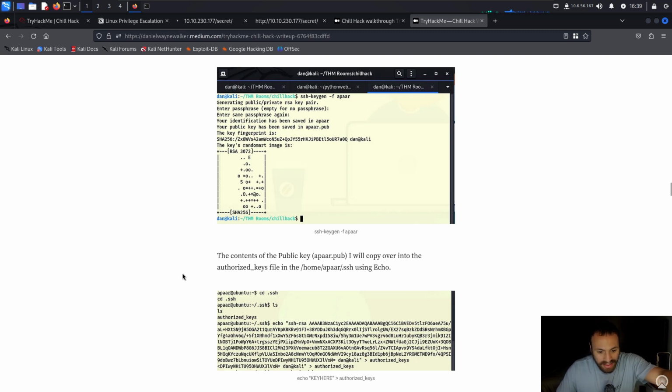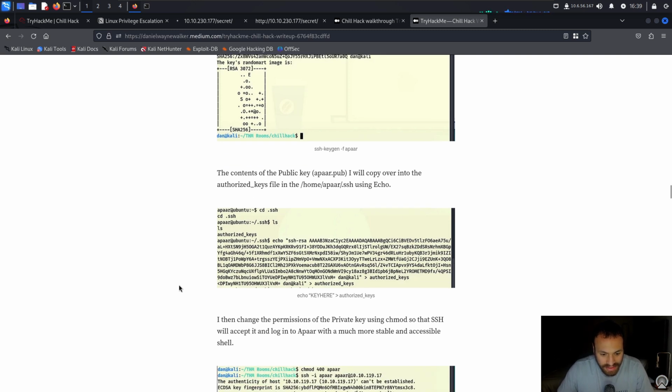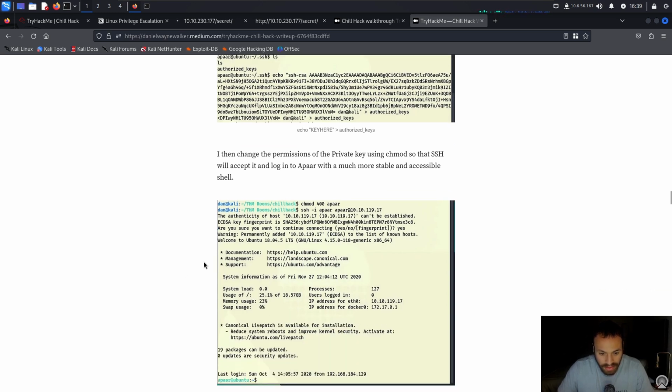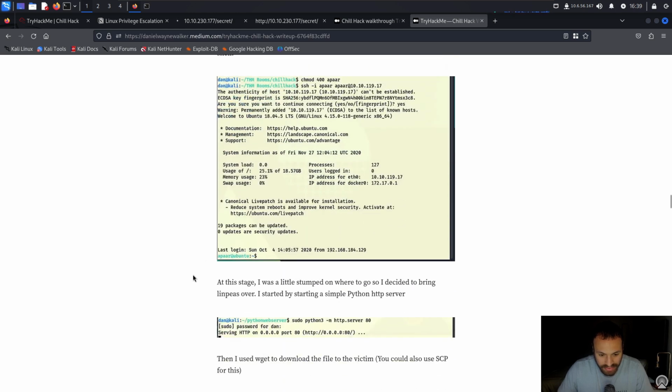Okay, ls gets the authorized keys. Then changing the permissions of the private key using chmod. It will accept it and log into the port, which is more stable. Okay, so he just stabilized his shell. After this stage, I was a little stumped where to go. I decided to bring LinPEAS over.